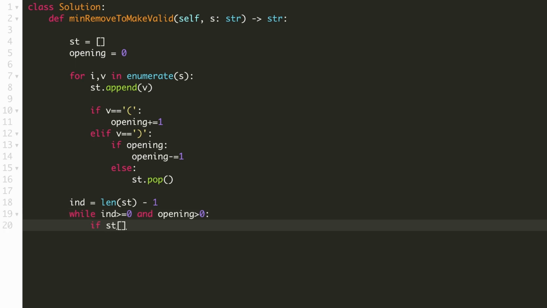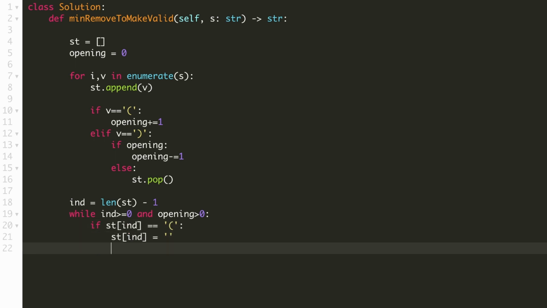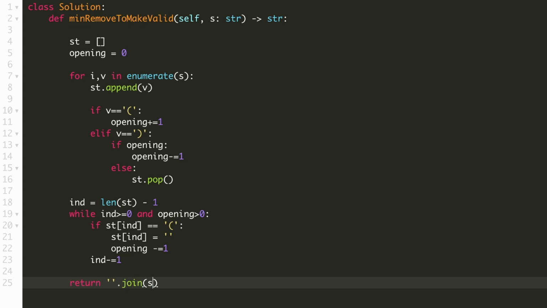We'll check if that character is an opening parenthesis, then we'll make it a blank character. We also have to decrease the count of our opening characters. Let's not forget to decrease the index. At the end of the loop, we can join our stack into a resulting string and directly return it.